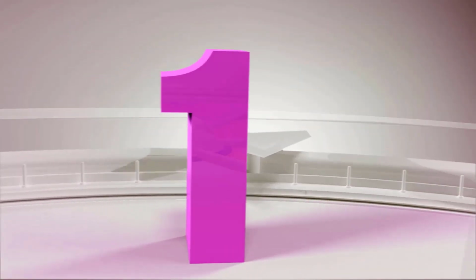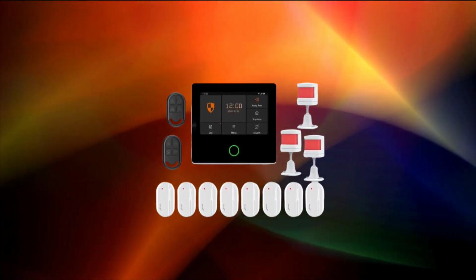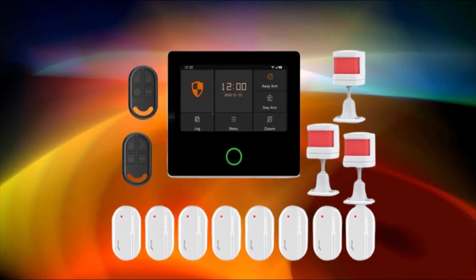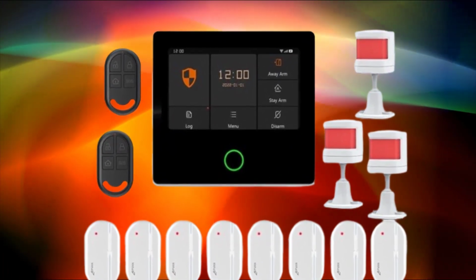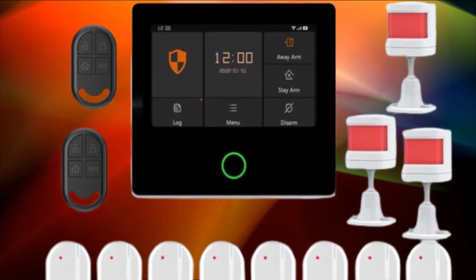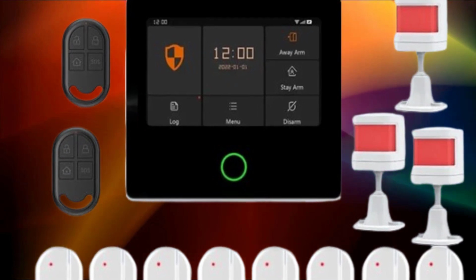Smart home security systems typically consist of a combination of devices and technologies designed to protect your home from intruders and emergencies while providing remote monitoring and control capabilities. Here are some common components and features you might find in a smart home security system.